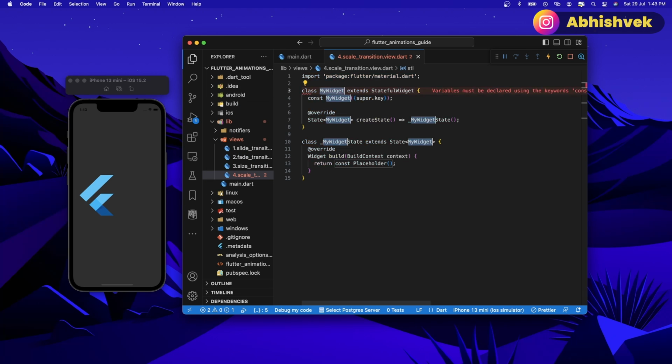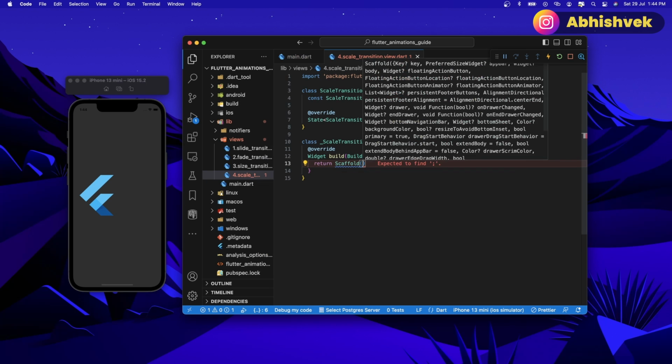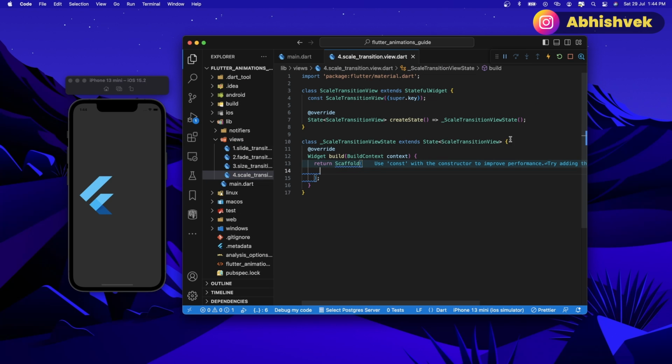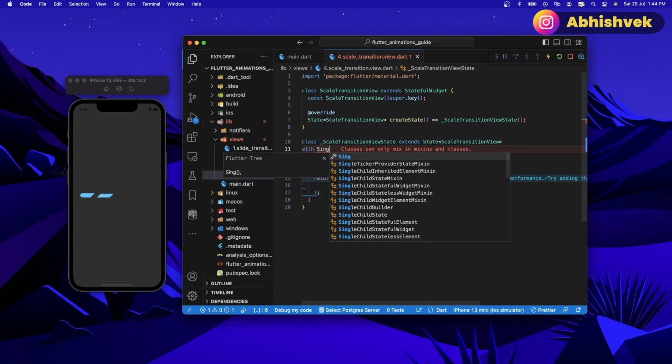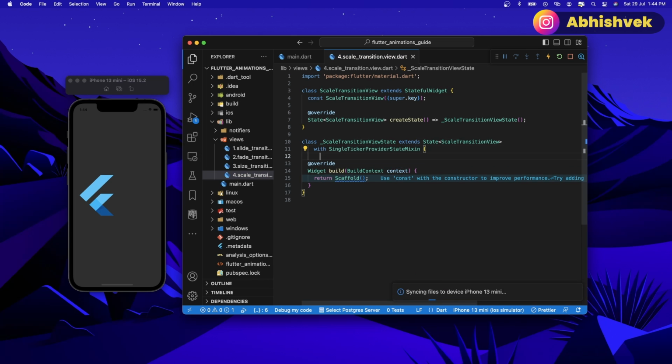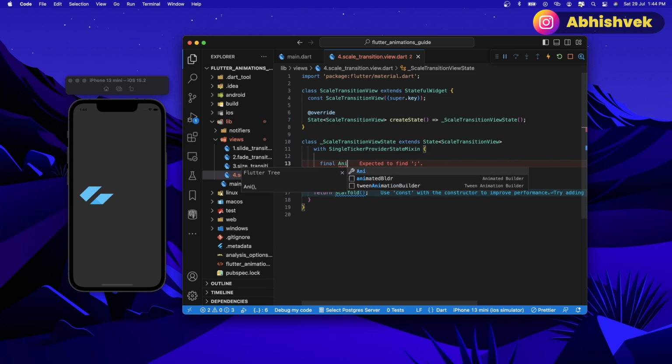So first of all, I'll be creating a stateful widget here. So let's call it scale transition view. Right, make a new scaffold, easy. And before that, the first thing first, what we normally do is add here a with operator for single ticker provider state mixin. Alright, after that, let's create a new animation controller.